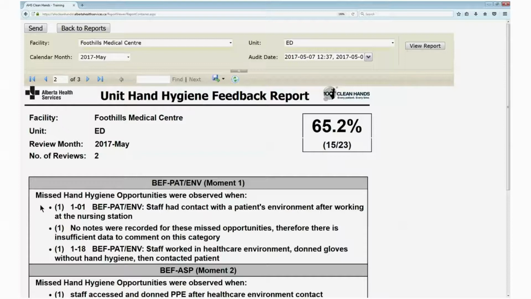Moving down to the next missed moment comment, we see it display, no notes were recorded for these missed opportunities, therefore there's insufficient data to comment on this category. If you see this phrase displayed on your report, this means that the reviewer did not record or choose a comment when selecting a missed opportunity. Ideally, we will not see this phrase on a report. Reviewers should remember to always select a comment whenever recording a missed opportunity for hand hygiene.